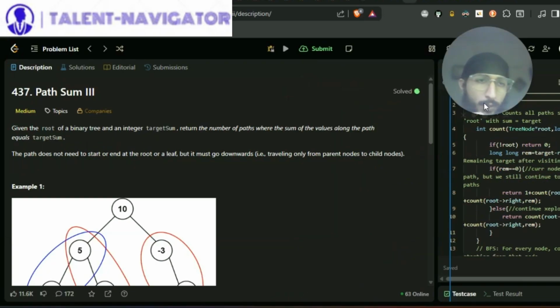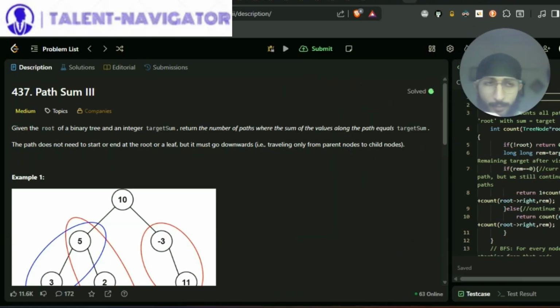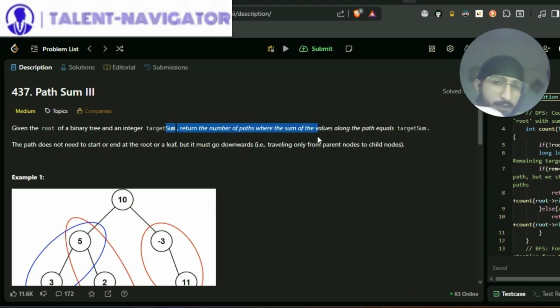So now moving on to our next question, which is Path Sum 3. Basically, we're given the root of a binary tree and an integer target sum, and we need to return the number of paths where the sum of the values along the path equals target sum. The path does not need to start or end at the root or a leaf, but it must go downwards, that is, traveling only from the parent nodes to the child nodes.